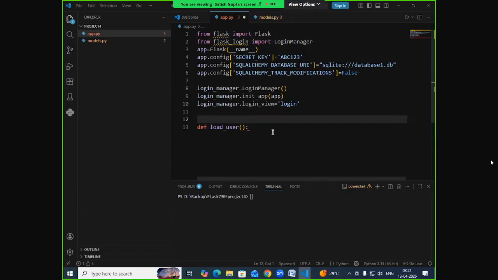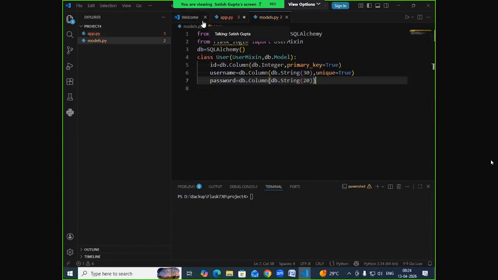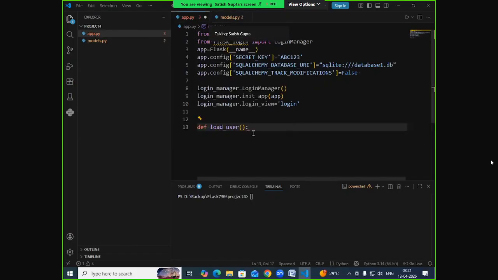Load user is a user-defined function only. It is not predefined. But where are the user details? The user details are there in the model. What is the name of the model? User.